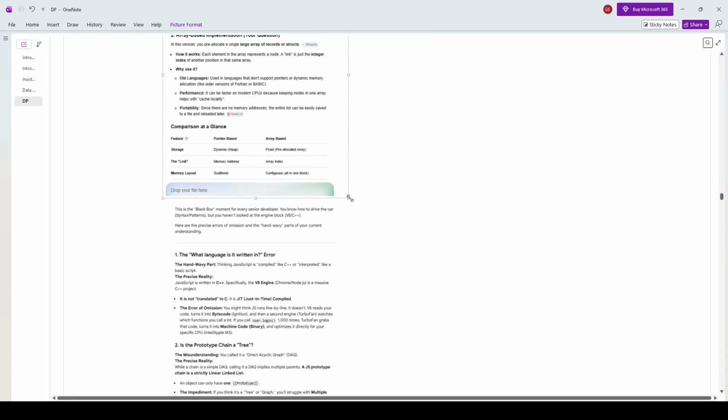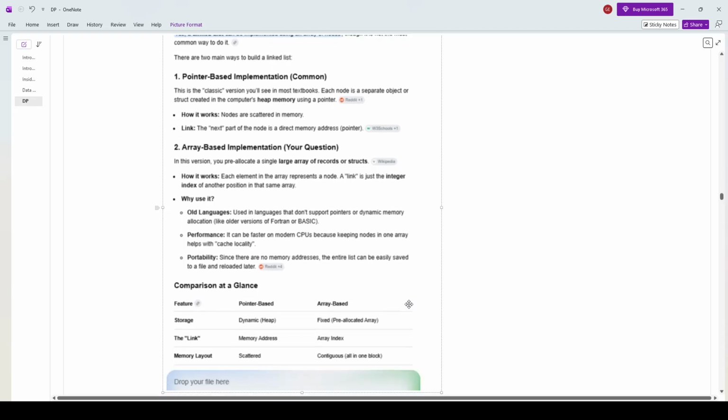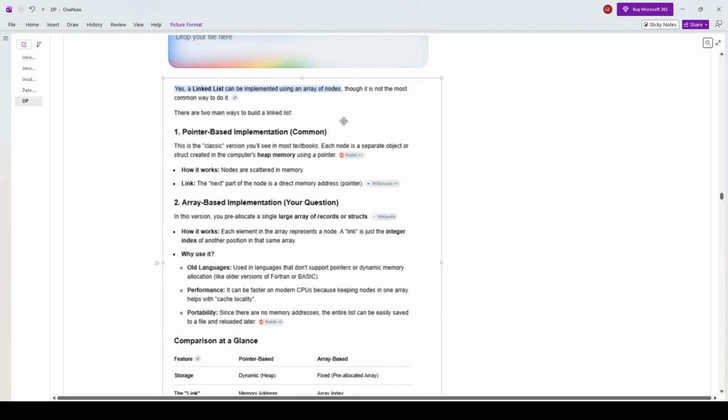So another thing: yes, linked lists can be implemented using an array of nodes, though it is not the most common way to do it. There are two main ways to build a linked list. First, the pointer-based implementation, which is common. This is the classic version you see in most textbooks. Each node is a separate object or struct created in the computer's heap memory, using a pointer.